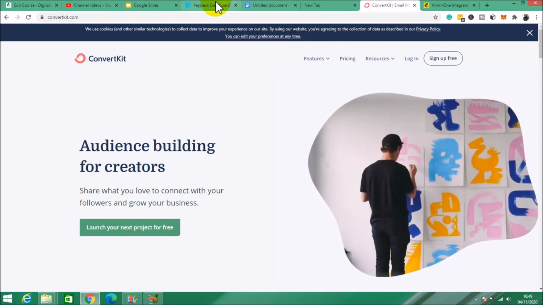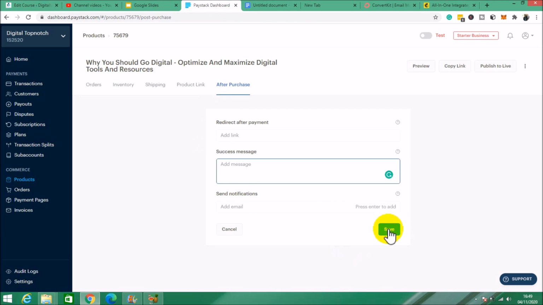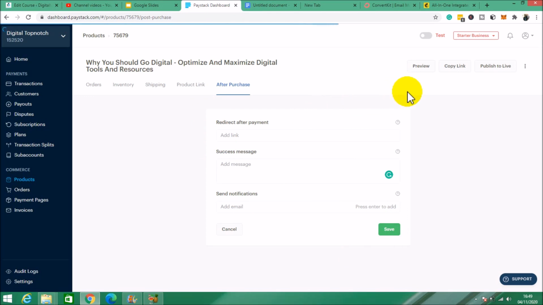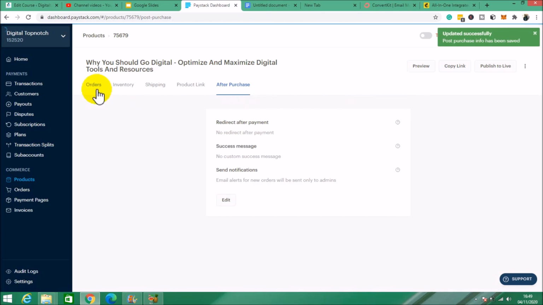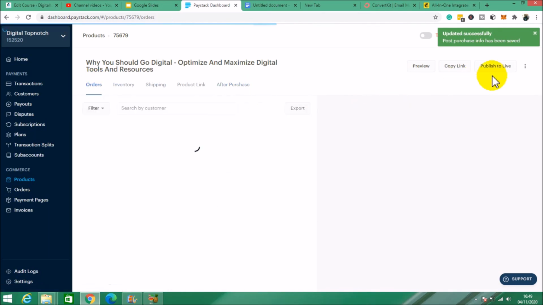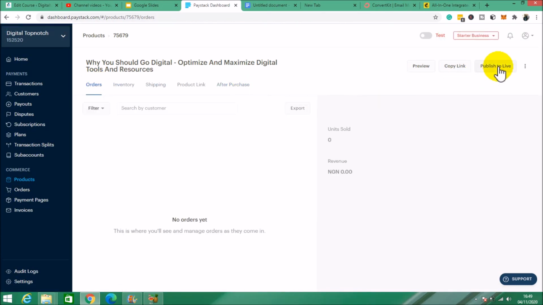Okay, so with that, once you are done, you click on save. Everything will be saved, and once you are done with all the information, all you need to do is to publish your book and make it live.